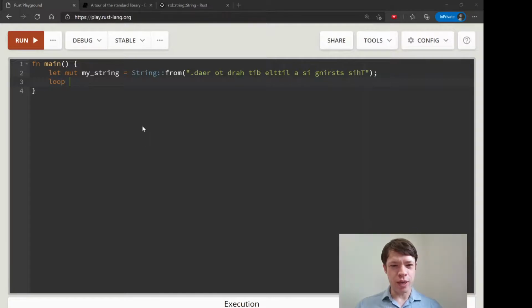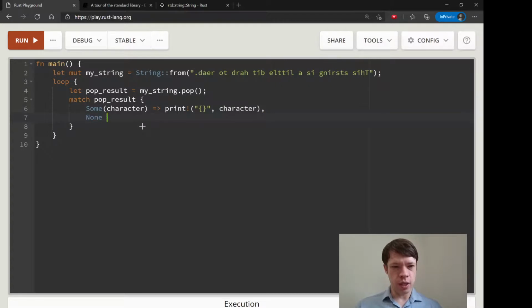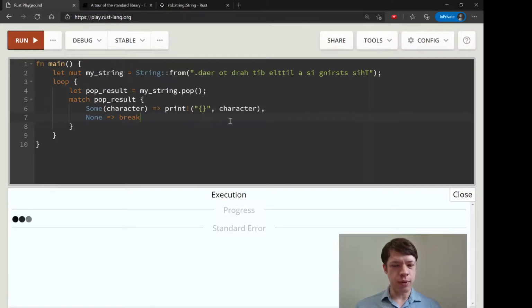And then we're going to loop, and then we're going to pop everything off and print it out. So let pop result equals my string dot pop. So we're going to get an option of char, and then we're going to just match it. And then if we get some, we're going to say, okay, we're calling this variable a character, and we're going to print line, and print that out. And otherwise, we're going to break, because of course we need to break out of this loop. And let's see what we get.